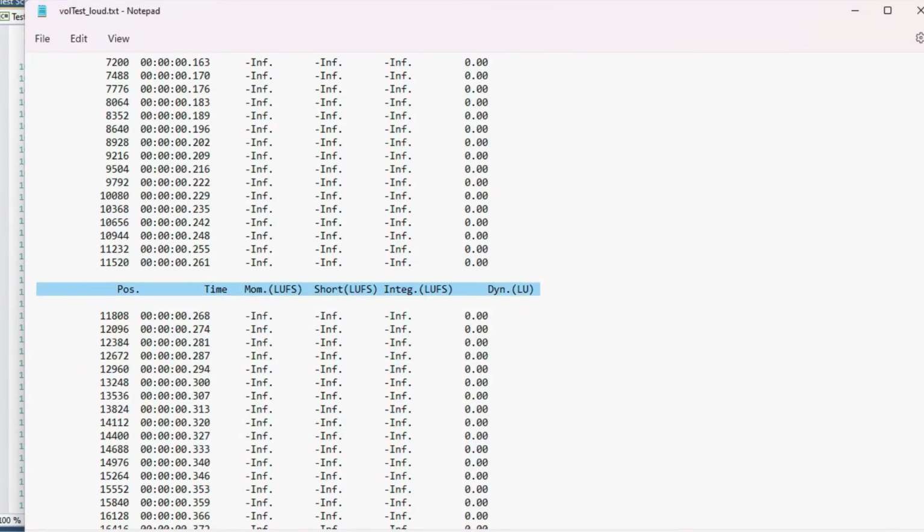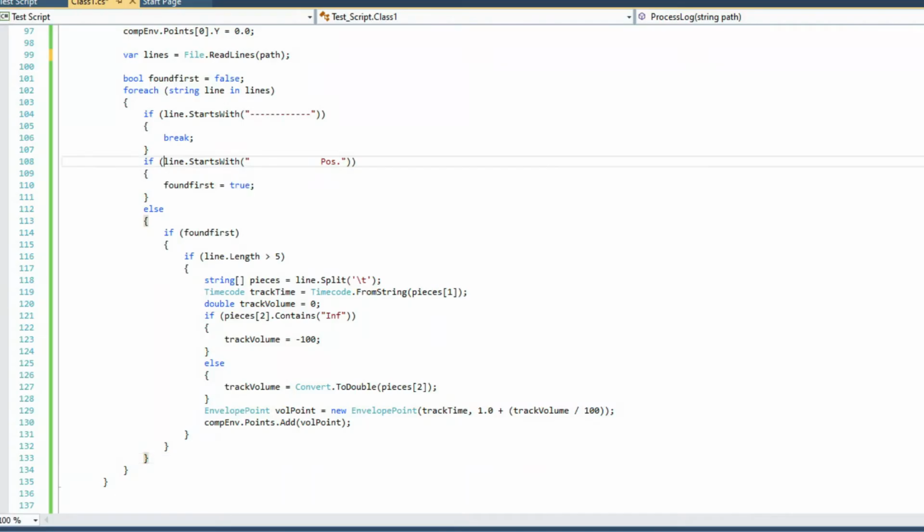And every time I see one of these lines, all it's going to do is set my found first equal to true again. If it was not one of those header lines and the length is greater than 5, then I need to get me the two pieces that I'm looking for.